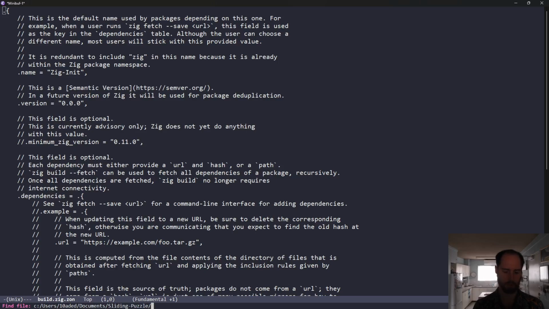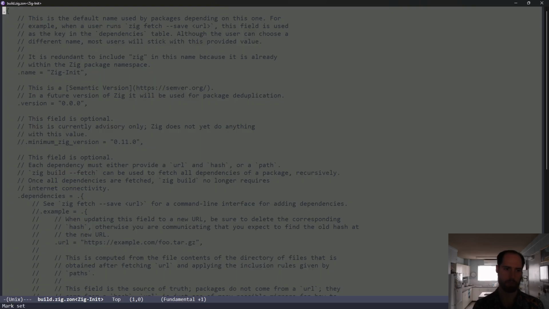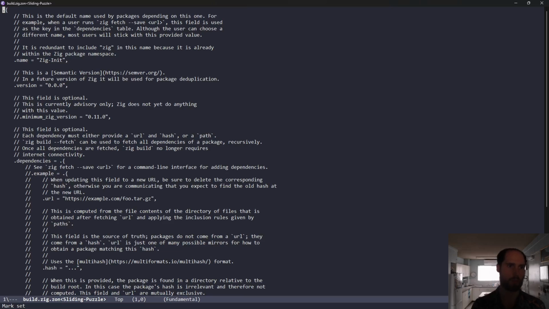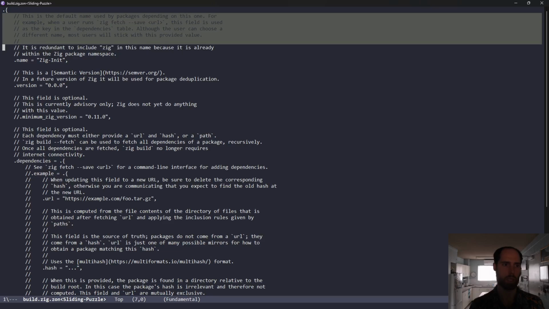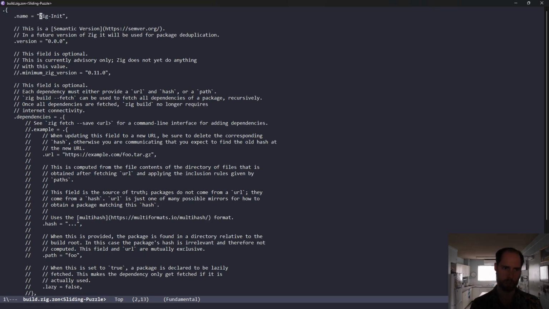Sliding puzzle. build.zig.zon. Oops. Save that as one. That is one. Okay. Zig default username by packages on this one. So we can just call this sliding puzzle.